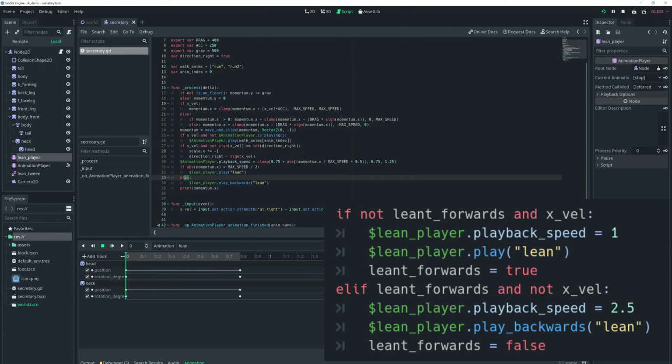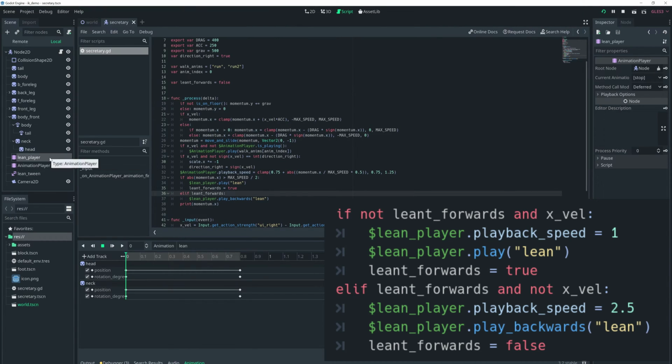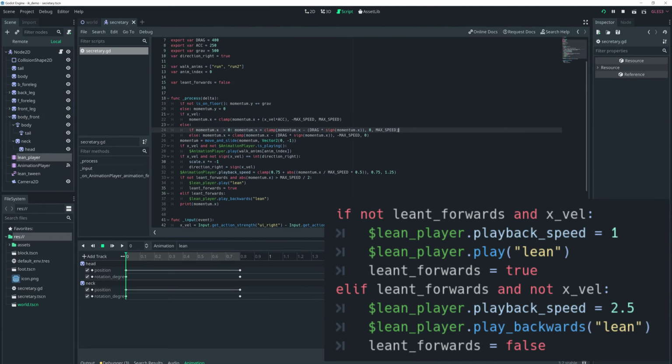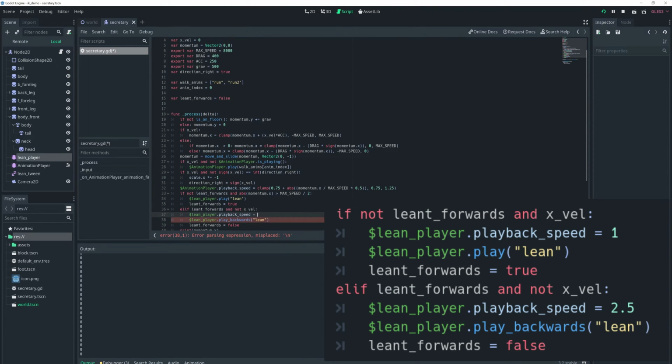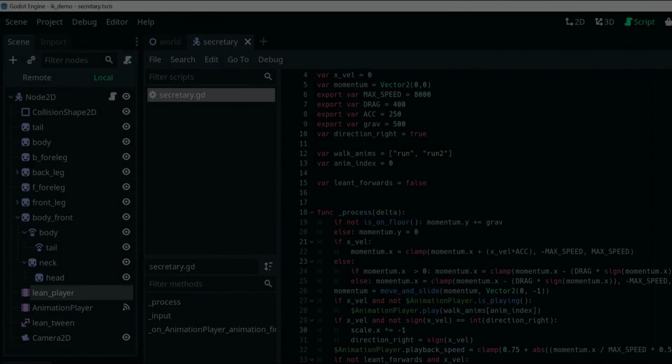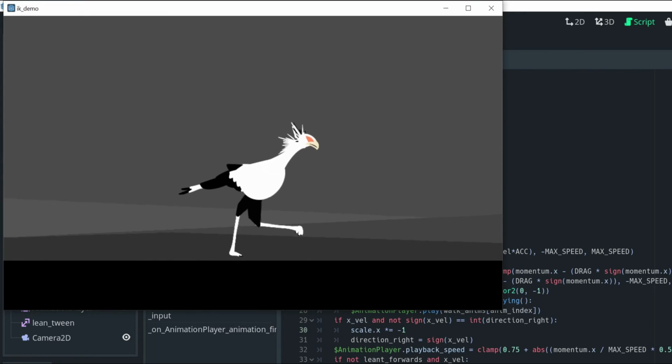So then to make this work when we actually get into the game, I simply check if we're moving, and if we do, we lean forwards, and then if we were leant forwards and we've stopped moving, I play the animation backwards but quicker. And here's the final effect.